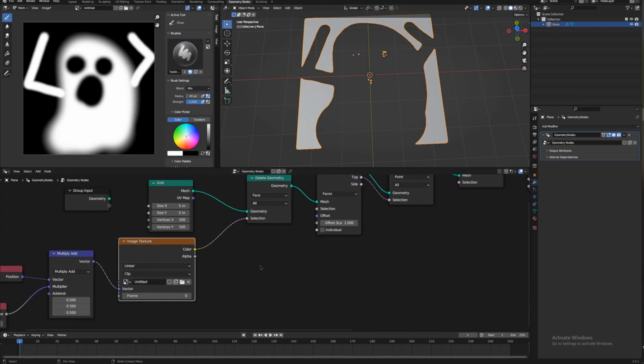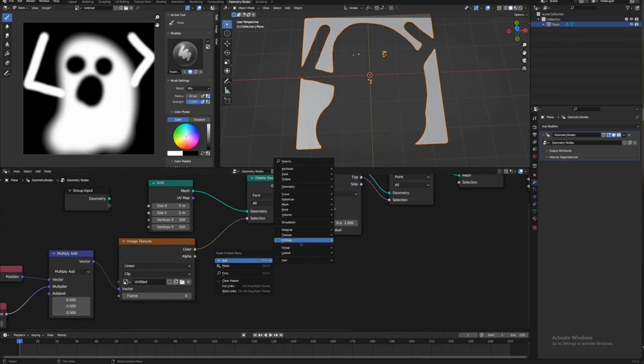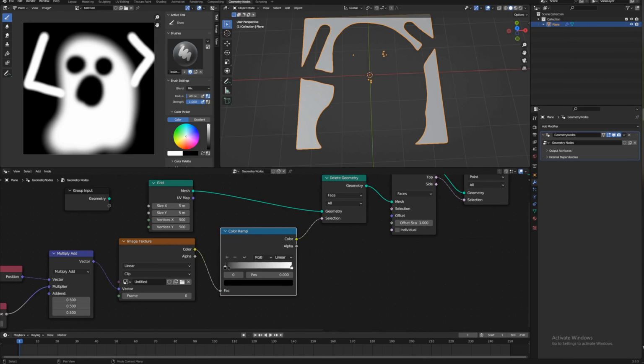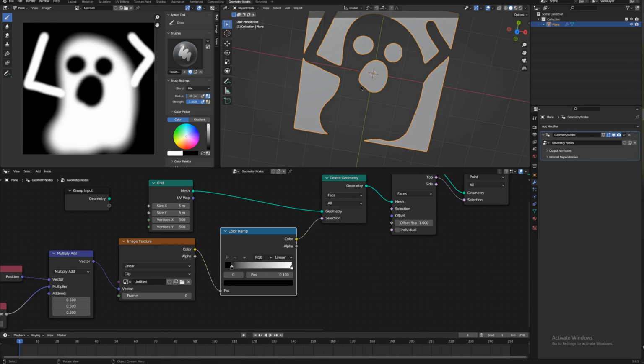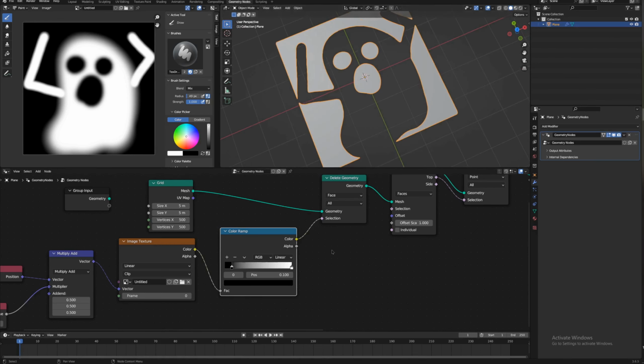So let's come over here and clamp the color by doing utilities, color ramp, and we're just going to push the blacks in. Wow, look at that. Kind of fixed the issue. But, oof, it's sort of not tracing what I want. We want to flip that.